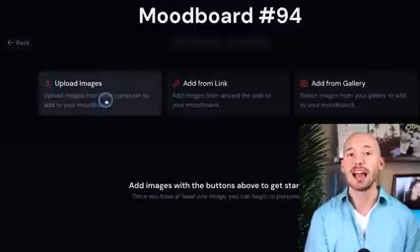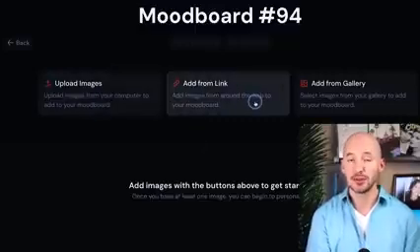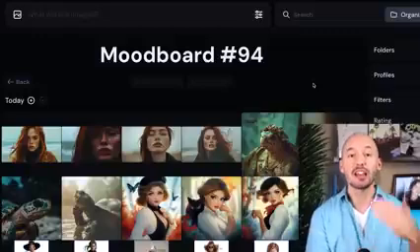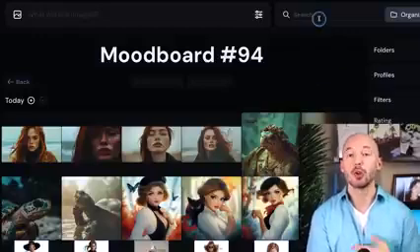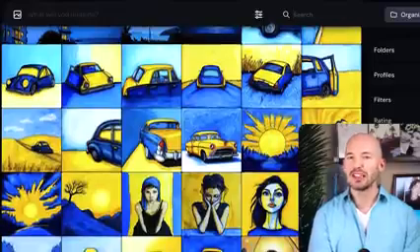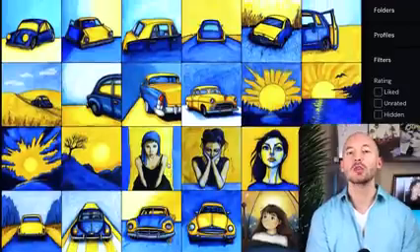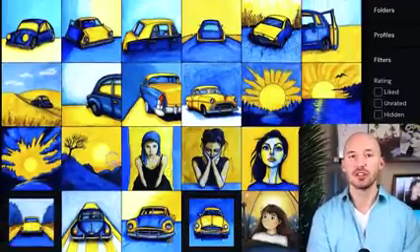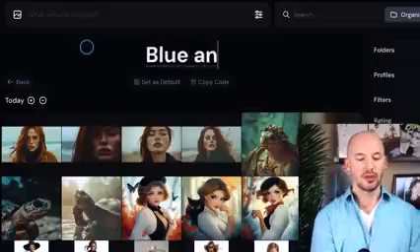Then we have the chance to add images from our computer, links from around the internet, or from our MidJourney gallery. If you click the gallery, it will take you to your organization page, where you can then search through your images at the top here. Actually, you remember this style reference from before, the blue and yellow umbrella? Why don't we use that? Let's make a mood board out of this. So we'll just select a bunch of the images. We'll call this blue and yellow.